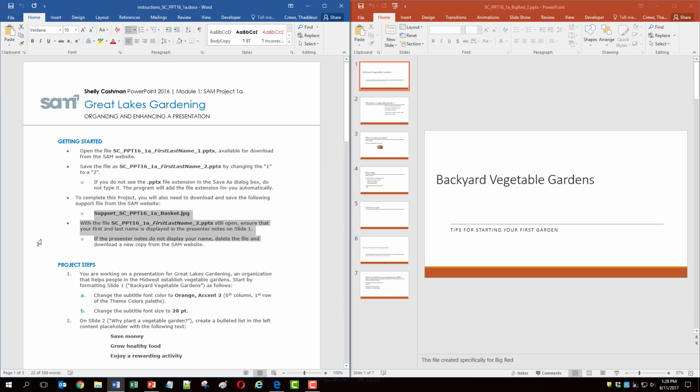And then finally, with this file still open, the student name underscore x pptx file, it tells us to ensure that your first and last name appear in the presenter notes on the first slide. So on the first slide, the presenter notes at the bottom says this file created specifically for, and that should be your student name there. In this case, mine is Big Red because that's my student for this demo. So we're ready to go.